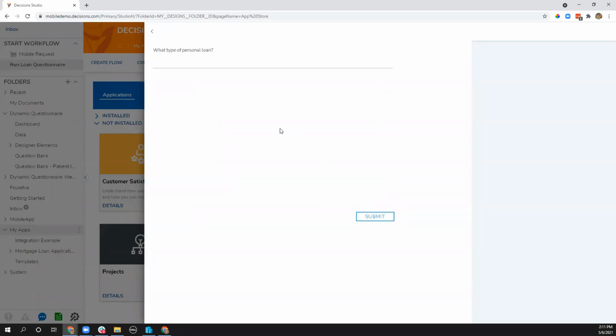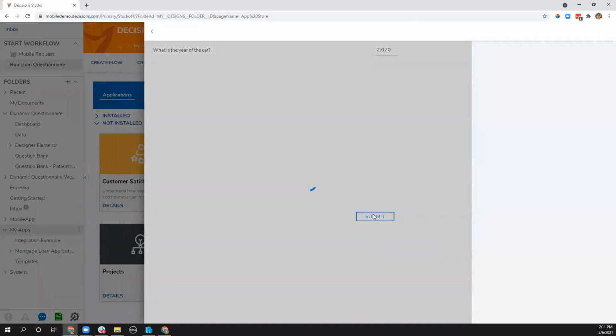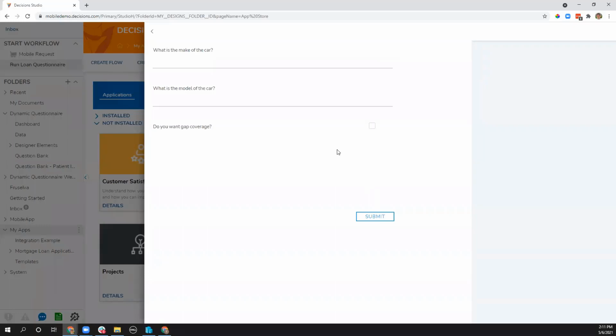I'm going to submit. This time, I'm going to do a car loan again, but this time I'm going to get a nice big pay raise, so I'm going to go for a newer model. I still can't afford a brand new car, but I can go to a newer model, a 2020. Now in 2020, it asks me different questions, because it's a new car, not an antique car loan type.